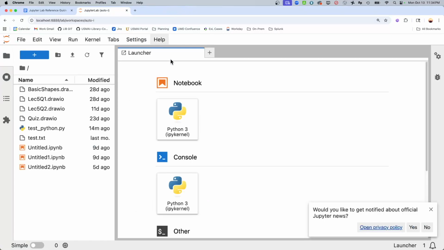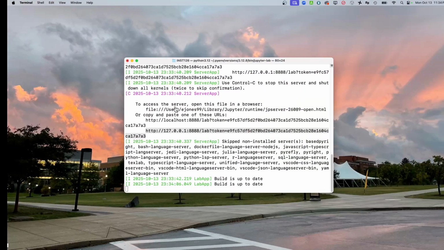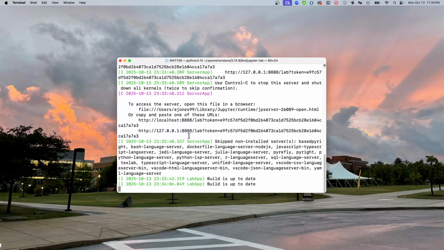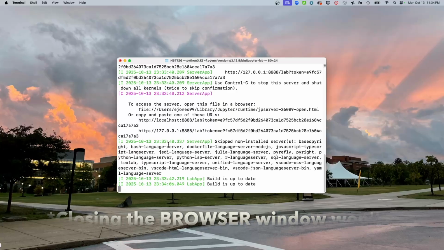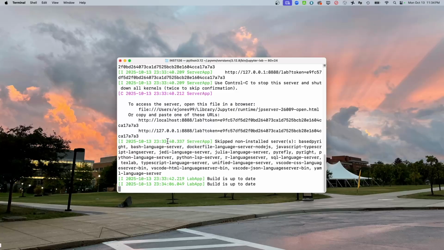Now, one thing of distinction I wanted to point out is Jupyter actually isn't running in the browser. Jupyter is running right here. So if you actually want to quit the application, closing the window technically won't do that. You have to either just click X out of the terminal here or press Control-C, and I'll show that to you in a little bit.